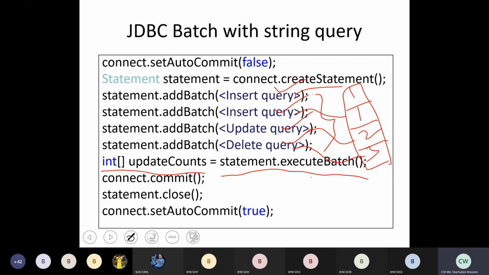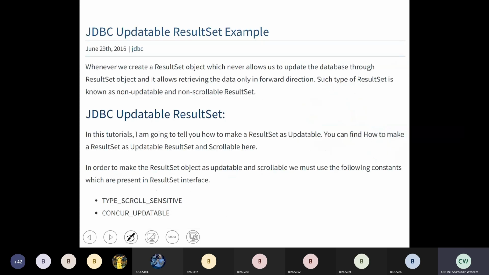So this can be with a normal statement, or with a prepared statement and so on. I think I did not go with a callable statement. I need to do an experiment, but I have checked batch processing with both statement and prepared statement. I think it's also possible for the callable statement, you can call multiple stored procedures at a time.